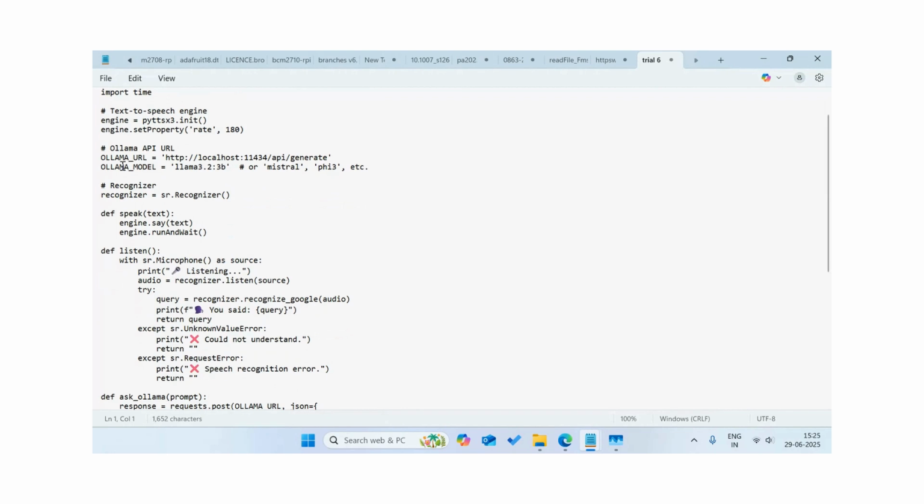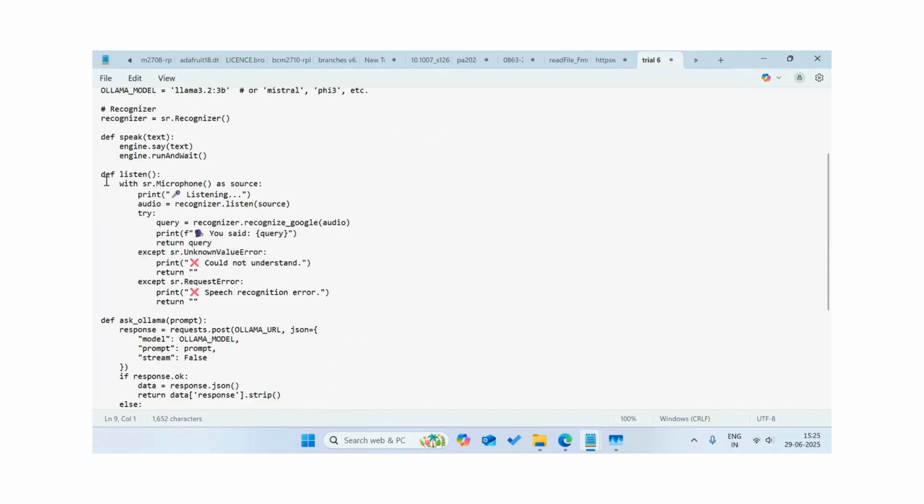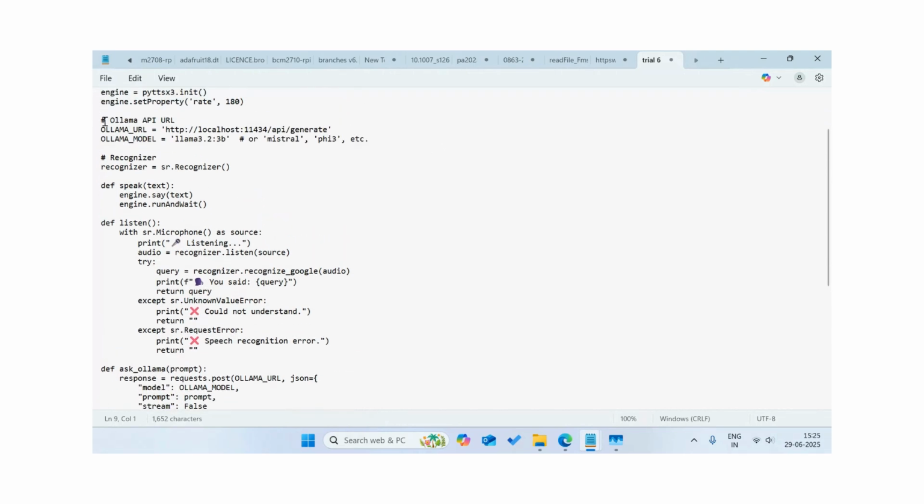Then you have the Ollama control, Ollama URL. This is actually not necessary, but it is something ChatGPT suggested to me, so I just used it. And then we have the recognizer. Oh yeah, by the way, just because I said it's not needed, don't delete or remove this, because the code did not work when I removed it.